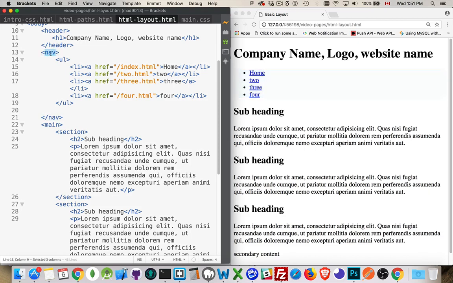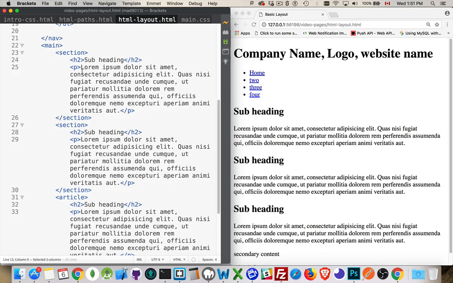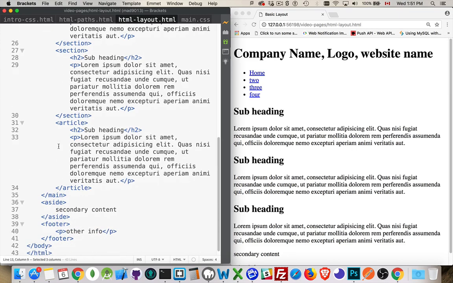Nav, so the browser knows. So Google and the other search engines, when they look at your page, they know, hey, this is your main navigation area. These are where the links are going to be kept, most of the links. Sections, well, it's broken up. So they may or may not be related to one another. It could be two different sections of content.